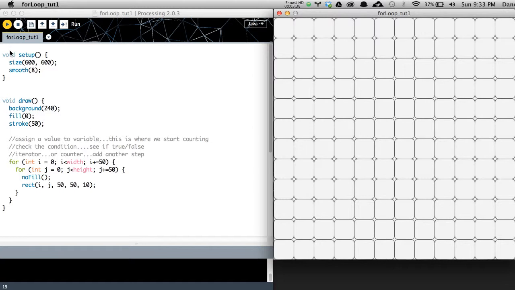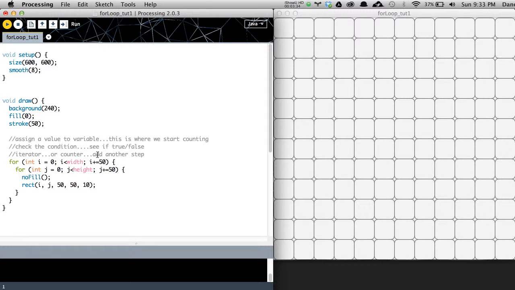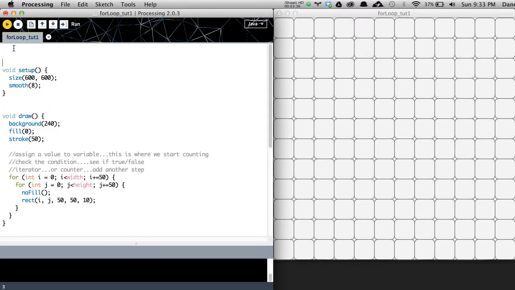And to make things easier, since I've done that twice, you can see I've used 50 a lot. That's probably a bad thing to do over and over throughout my code. So I'm just going to call this float space equals 50, and I'm going to make this space.